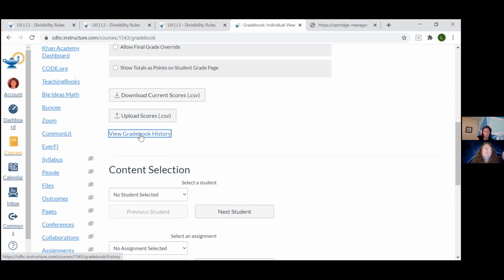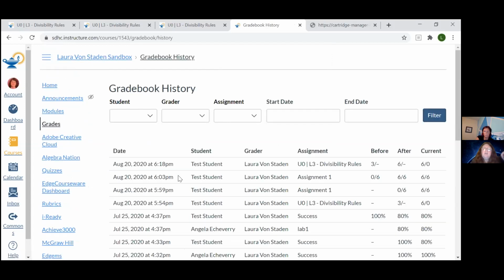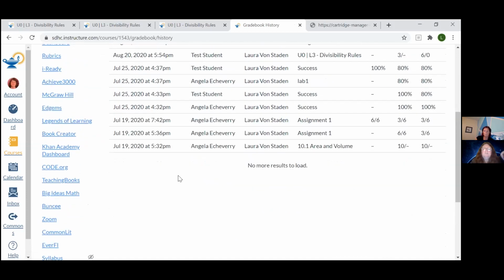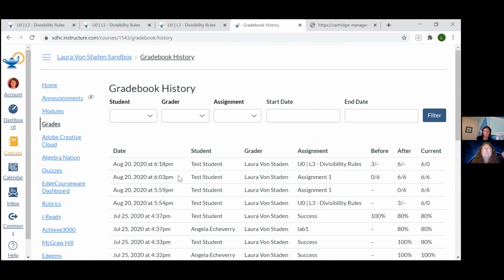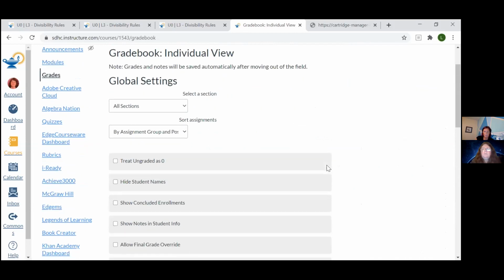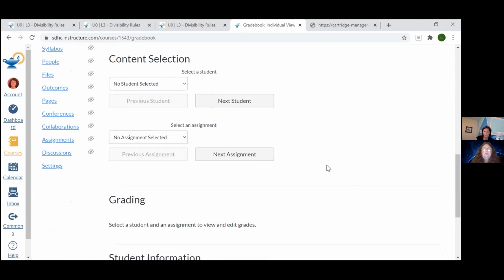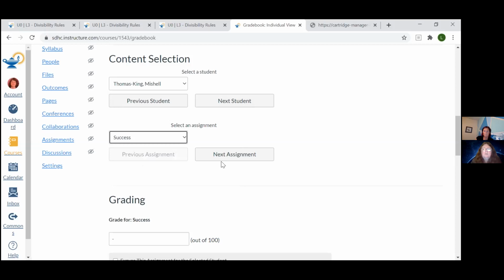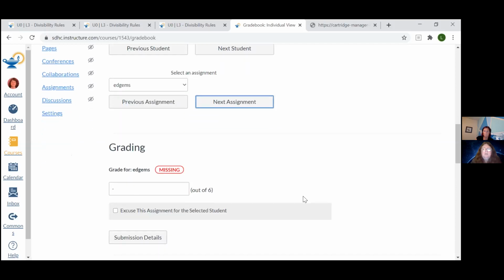View gradebook history. So you can see everything that's ever happened in this gradebook. Everything that I've done is in this gradebook. I can look at that in history. Okay? Go back. And then content sections. I don't have sections, but I could go through and look at a student at a time. So there's that student, and I can look at a specific assignment. She didn't do that assignment. I can look at the next assignment. So it's showing me down here what's going on for that student.